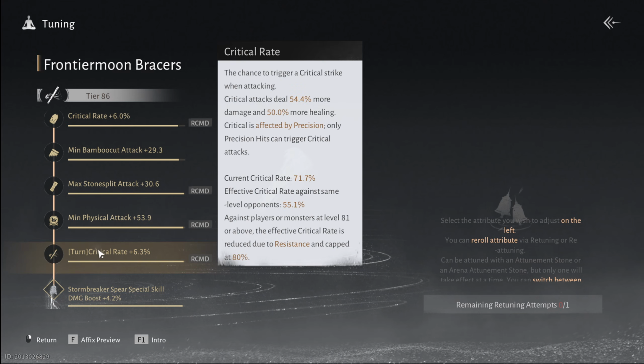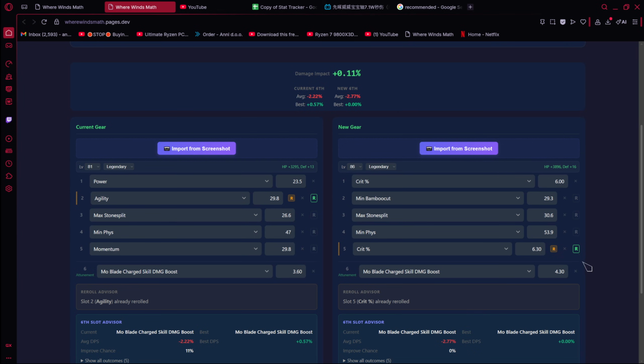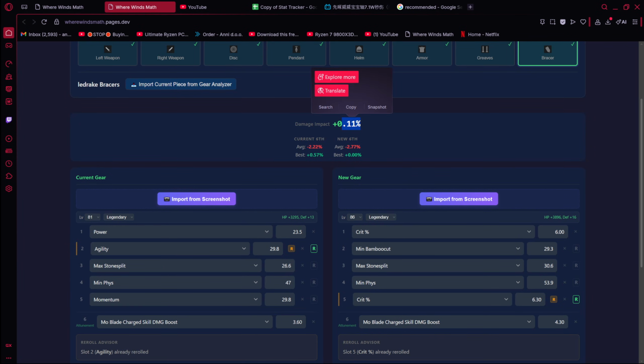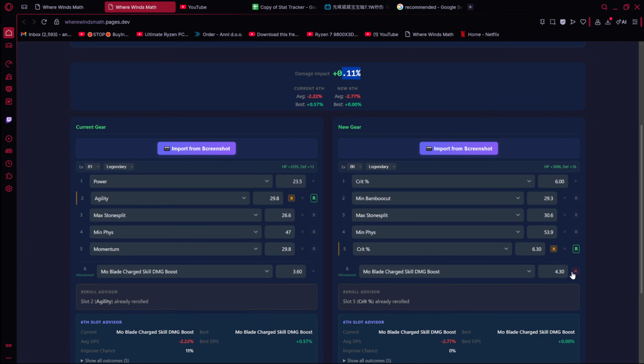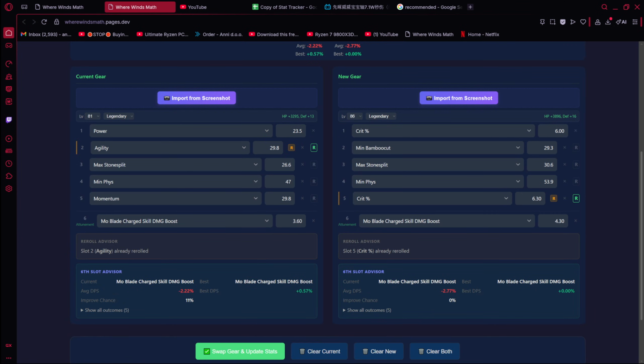Of course the game doesn't know that we've already turned critical rate here, which means that we cannot turn it again. But this is something you need to watch out for. If you turn the piece already, you cannot turn it again, so you might consider re-rolling the charge skill damage boost, but personally for a 0.1% damage increase, I would not be wasting my materials on this.